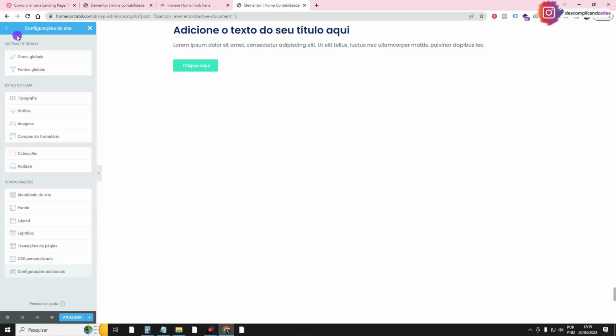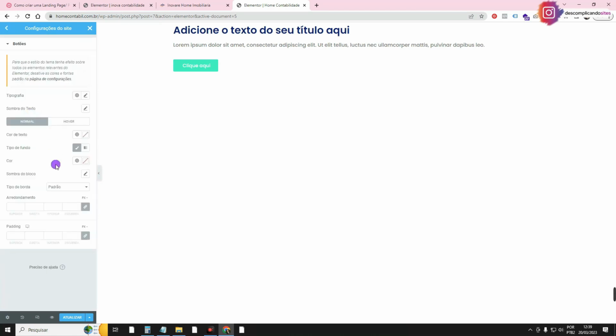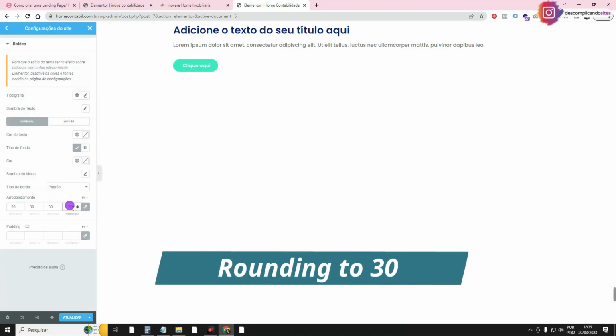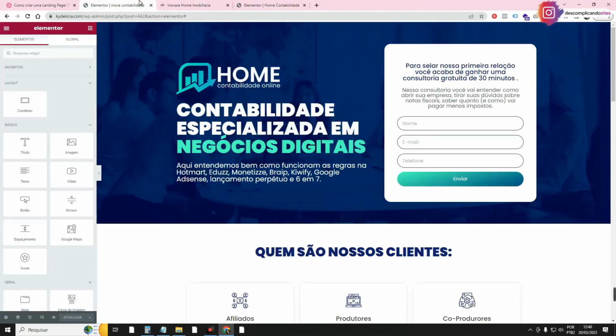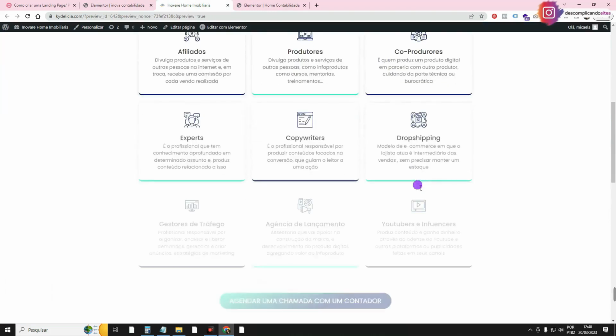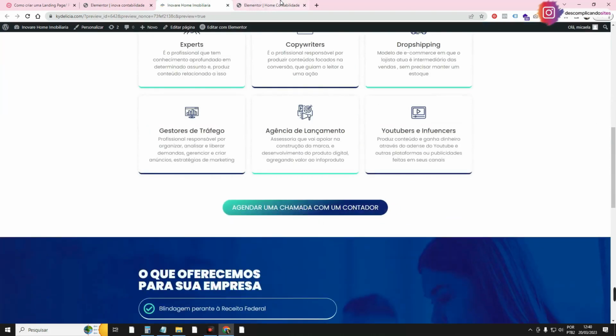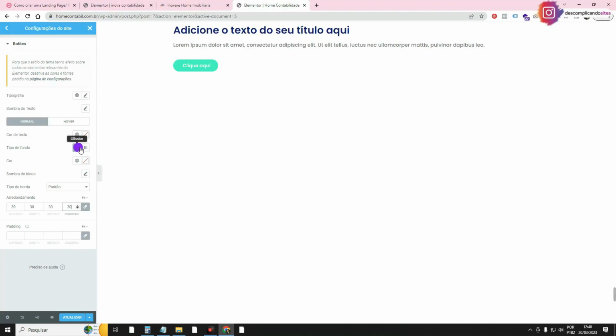I'll come here to global fonts, the font type, right? Here in the primary font, I'm going to put Poppins, with 600 weight and size 25, okay? Weight is the thickness, right? In the secondary, I will also leave Poppins font, size 20, weight 500. In the text, I will leave Poppins, size 15, weight 500. Here in the accent, I will also leave Poppins, size 15, weight 500, okay?